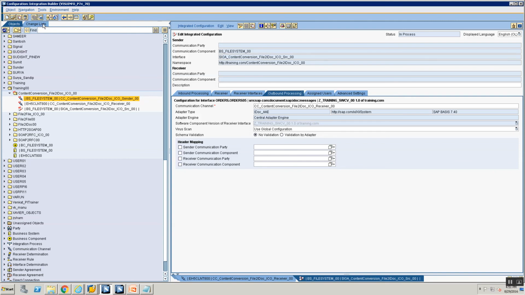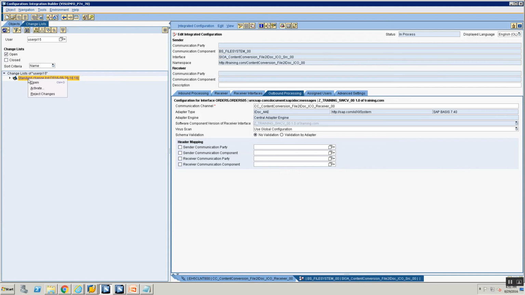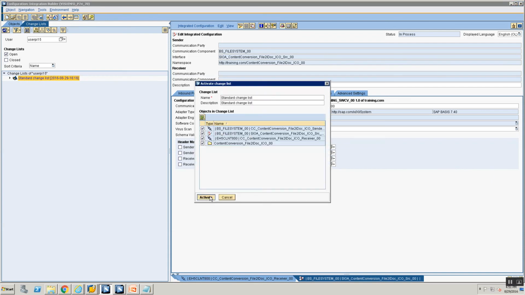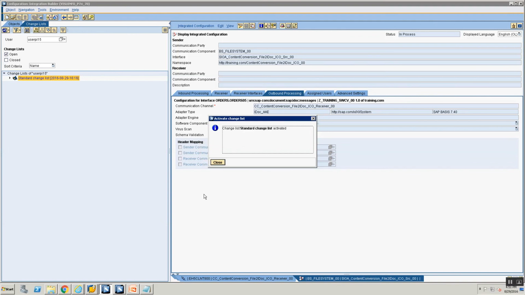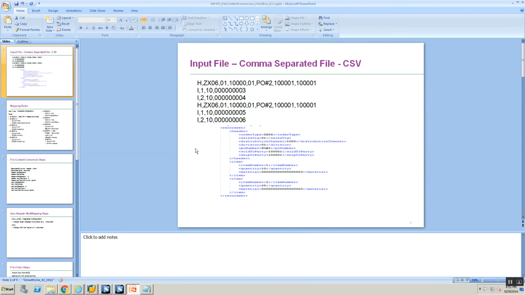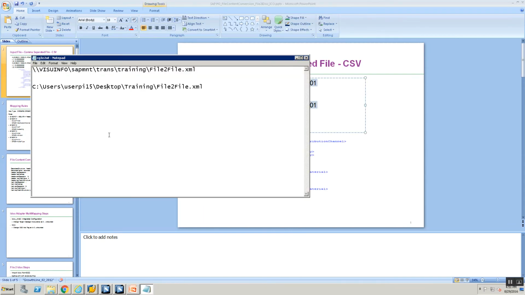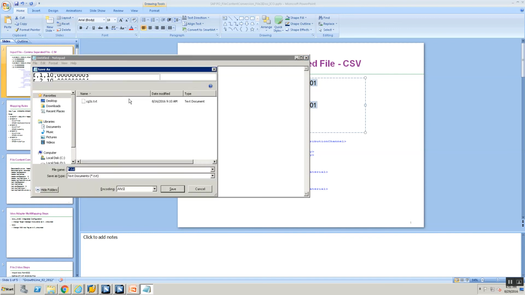Now let's go ahead and activate our changes. And my change list is activated. Now let's go ahead and create the file. So what am I going to do? I already have this content here. So I'm just taking this, putting it into a new notepad file, and let's just change some value. I'm just going to say everything in the second line item is 2001. So okay, perfect. I'm going to call it PO number 2, save.